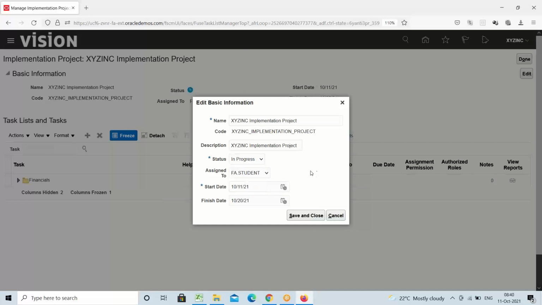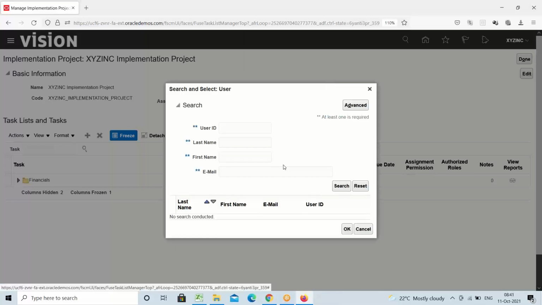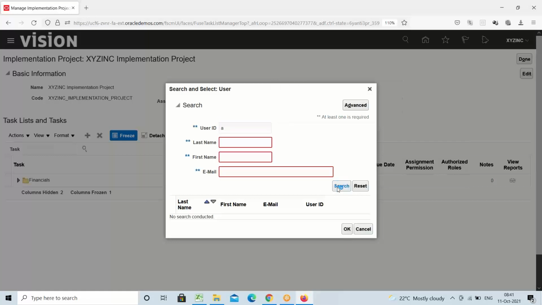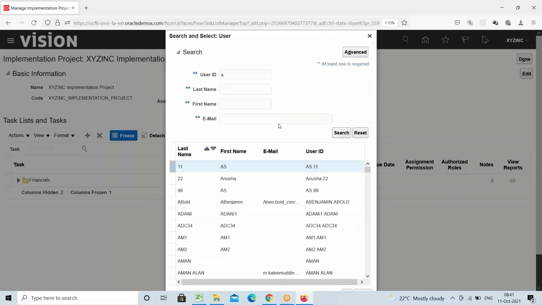Select just in progress and assigned to, already we assigned to FA student. If you want to change this assignment, the same process, you can click on search and find out the user which you already created or which are available. So I'm clicking on search, put the letter A. The users which are available with the A, the system is displaying.